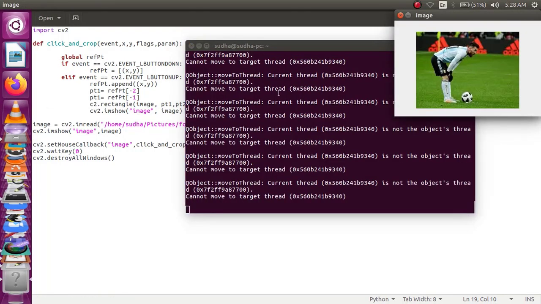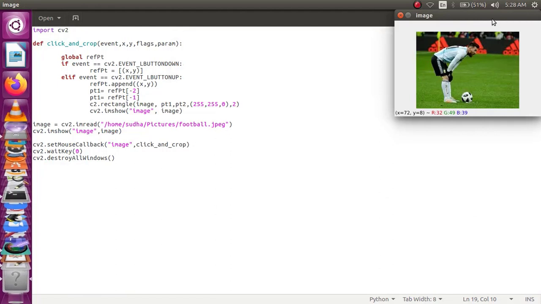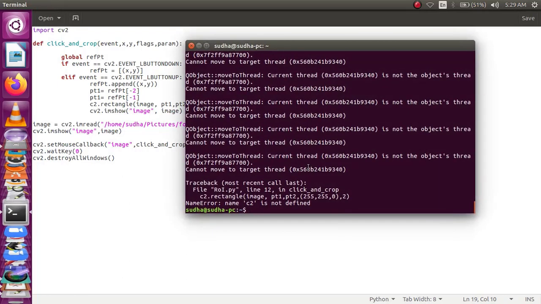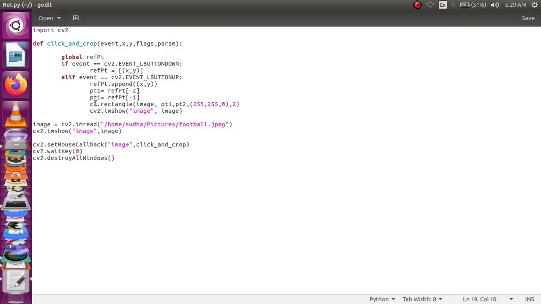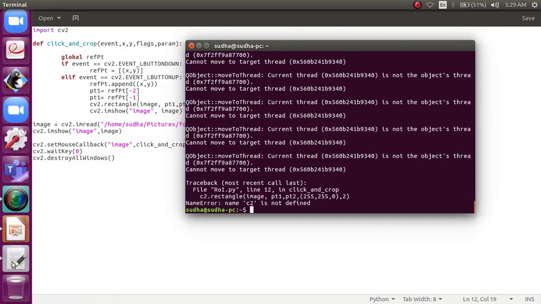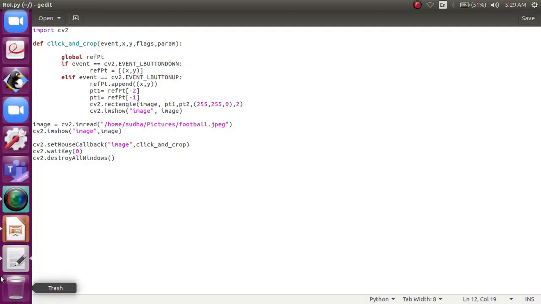So our window appears, and what we have to do is click and drag to draw a bounding box. So let me start my clicking and dragging option. I click here and drag till here, and I release the button and let's see what is happening. So somewhere I have made a mistake. It is nothing but cv2. So let's close this window and run it again.